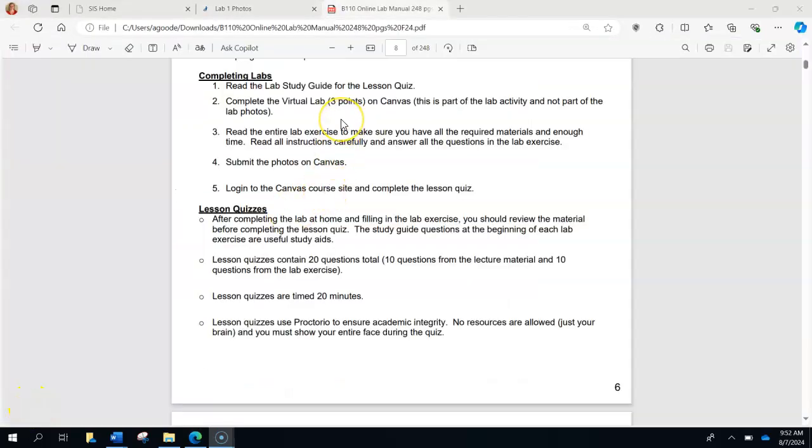So in addition to the lab photos, you will also most weeks have a virtual lab. This is not the entire lab activity. This is part of the lab activity. So if all you do is the virtual labs and no photos, you'll get 0s for everything, which is going to make your grade go down really quickly. So that's just one component.